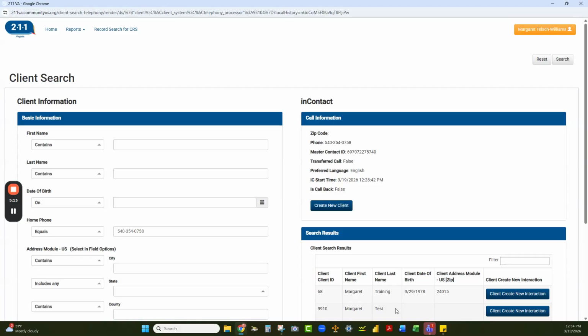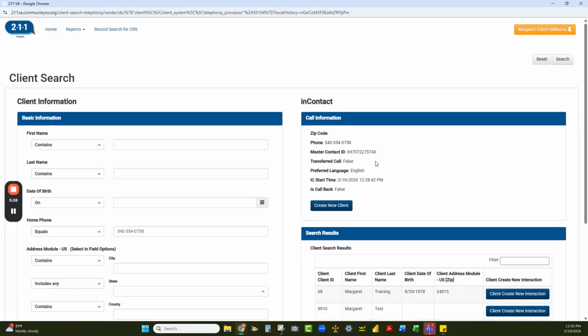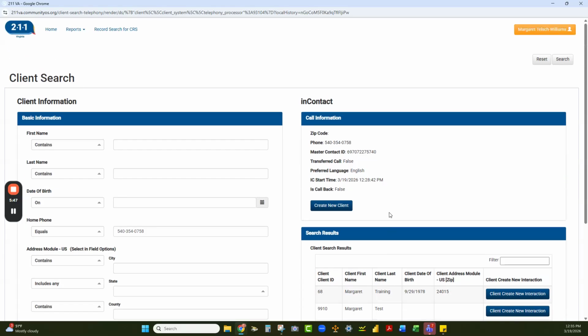If I determine that this is not Margaret Test, I will create a new client. This is the only piece that's really dependent on what the phone number is. If you ask for the individual's name and you do not see it here, it's possible they're calling in on a phone number that's not their own. Maybe they're borrowing a phone number. So it's always important to verify who this individual is that you're talking to and whether or not you have the correct person. Ideally, we are always adding on to an existing record, but when that's not possible, we will just create a new client.